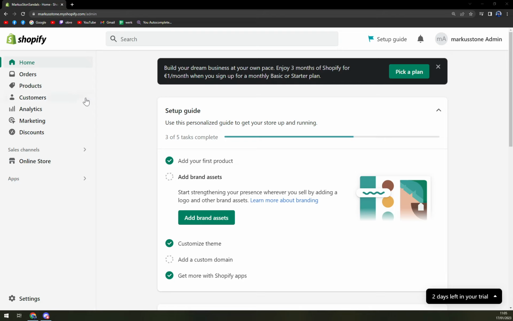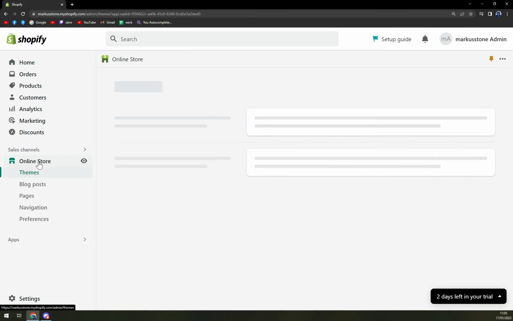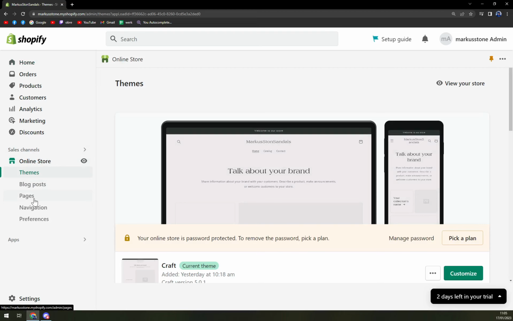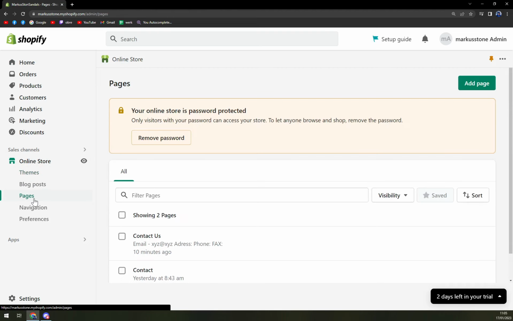So first thing that we have to do is log in as an admin in our Shopify account, and then we want to focus on the left side of our screen where the online store options are. The third option underneath the online store is pages, and we want to click on that. Right now, we want to click on add page.